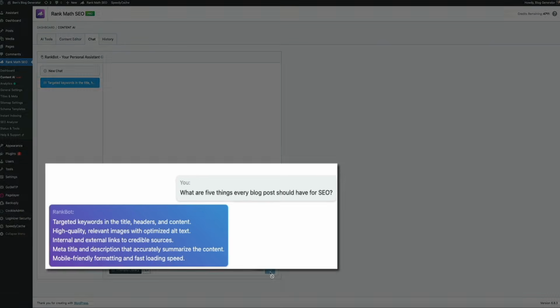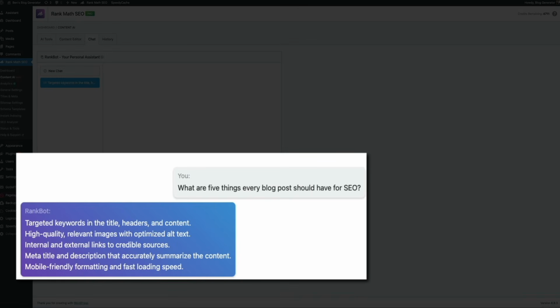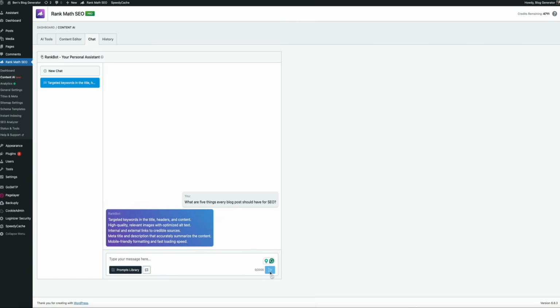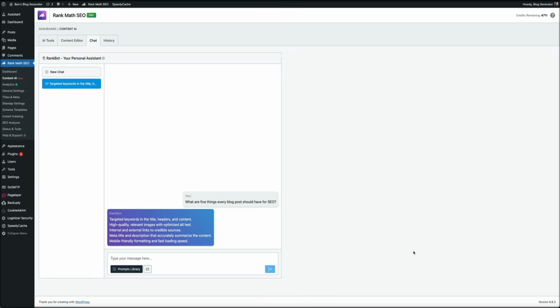Things like adding targeted keywords in your titles and headers, using optimized alt text for images, linking to credible sources, writing accurate meta descriptions, and making sure your site is mobile friendly and loads fast. It's a quick and powerful way to get actionable advice directly inside your Rank Math dashboard. No need to switch tabs or Google SEO checklists.